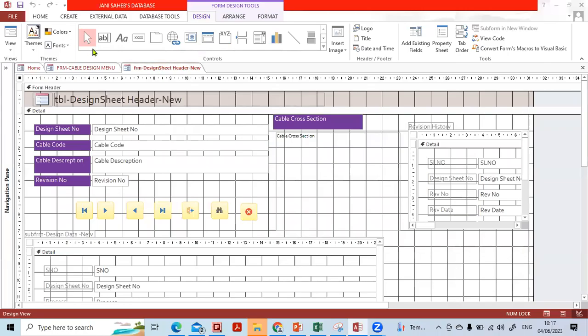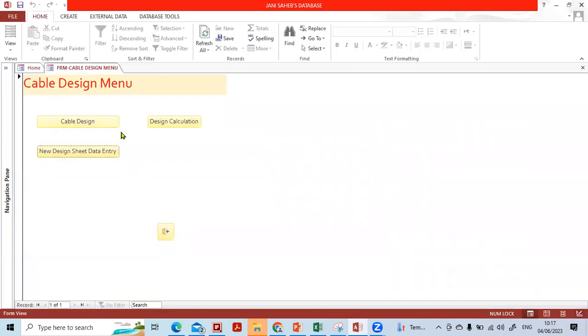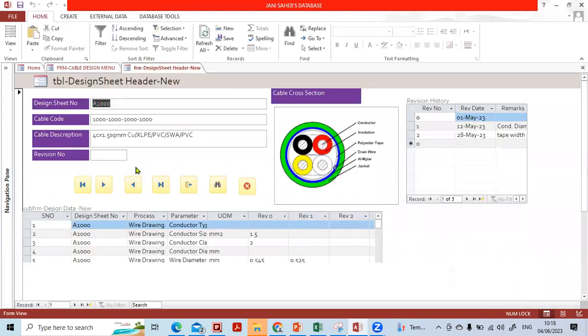Okay, so we come back again. So you go to this again. I will start again. So I want to change the color theme of the form. Let us take the form we have created before, say new design sheet. So it has several fields here.